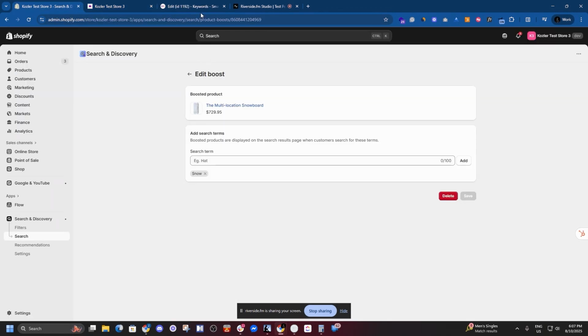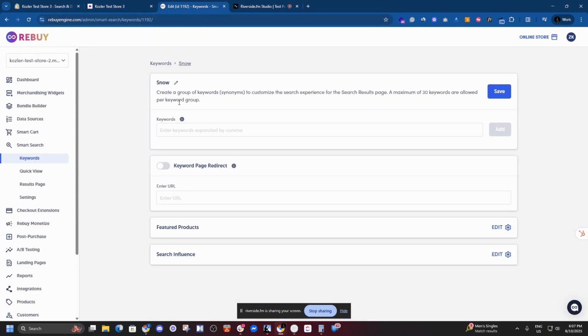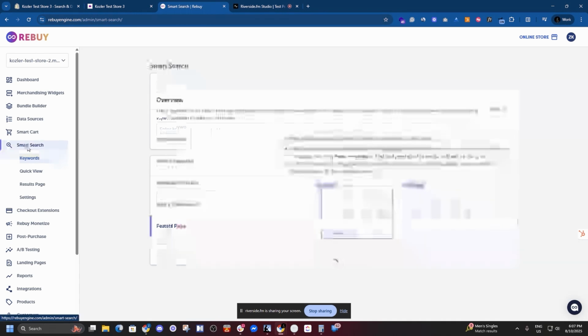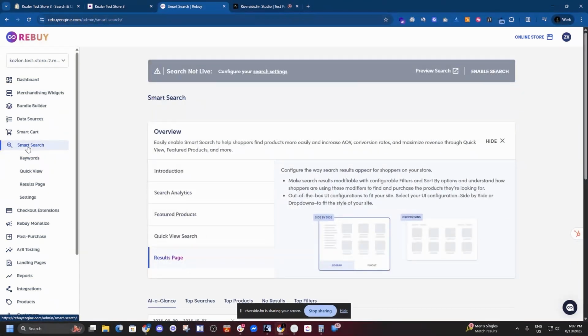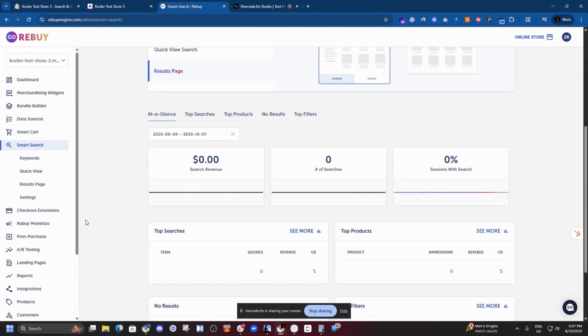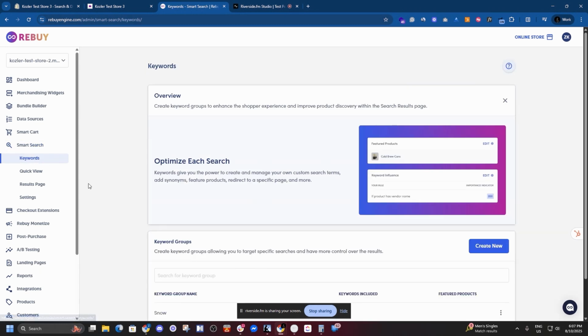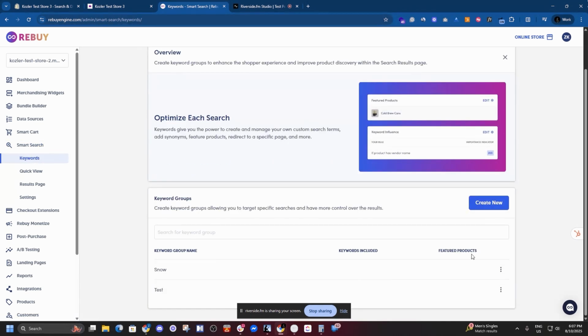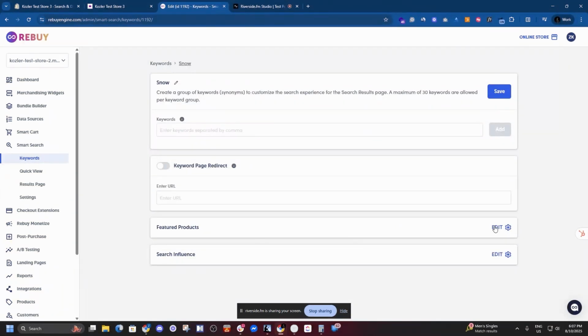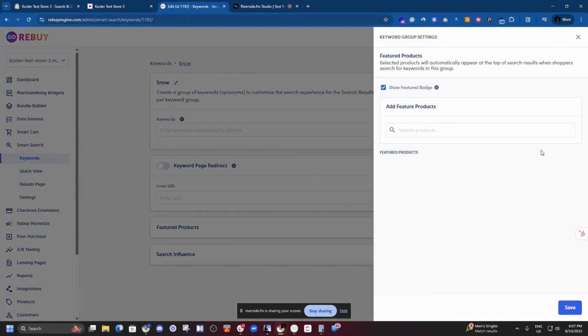The other, more complicated way to do this, but the better way to go about it, is through Rebuy Smart Search. This is an app that we use across almost every one of our clients. The search feature on here is a lot more detailed, and you can get a lot more details. So you can come to search here, add it to your site, and come into your keywords, where you can group them. So you can say, hey, I've got snow, and then you can click edit and add a heap of different featured products to this specific keyword that you want to have.